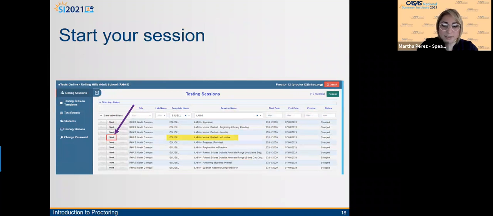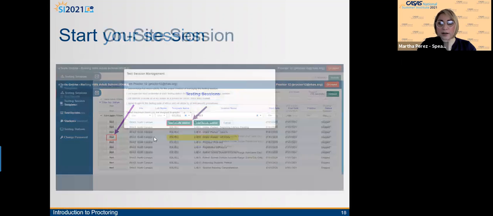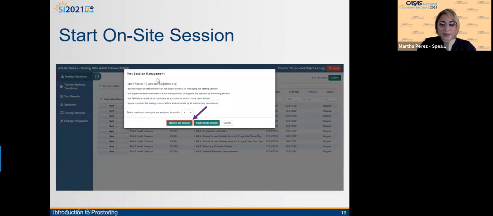Okay, our next step. You've already logged into the eTest application. Next thing is to locate the testing session that you are going to be using for your student. Like I said, the mostly used testing sessions are the intake pretest with locator and the progress post-test. So let's say you're giving an intake pretest with locator. Next step is to click on the start button. Once we click on start, you're going to get this message, and then a pop-up saying that you are Proctor, who you are, you acknowledge this full responsibility, and then you want to start an on-site session.